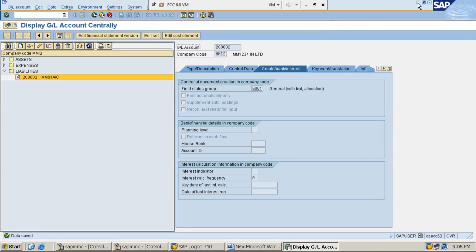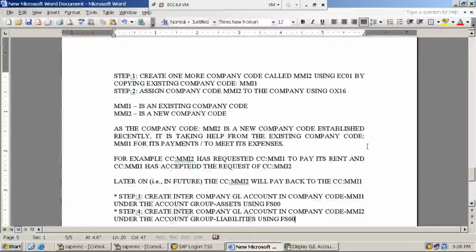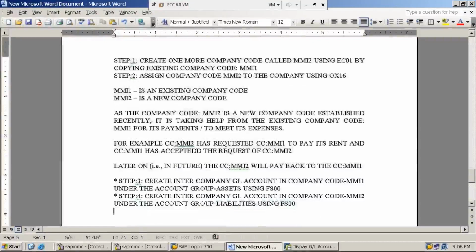Next step. Again, conceptually very important, and setting-wise also a very important step, so keep a star mark for that. Step number five: automatic account assignment for intercompany code transactions.